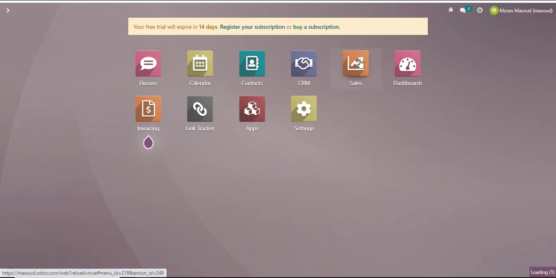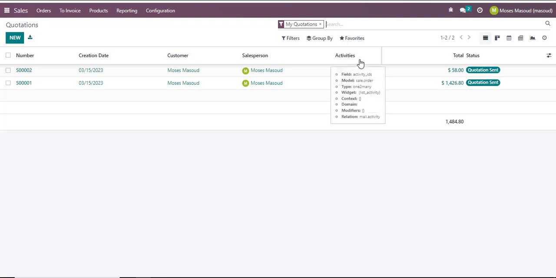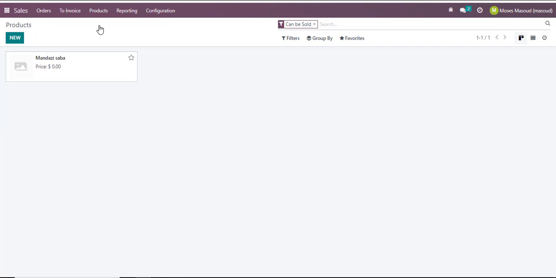So I'll open my sales module, and this is where I interact with the module by adding in all the products that I'm selling, sending quotations and invoices just through this simple dashboard. To add a product in here, I'll navigate into the product section and I'll select products.